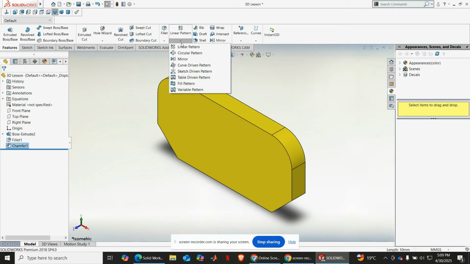Again, you see, initially we did patterning, but you can also do patterning on a 3D feature, right? Or 3D objects. You can also do patterning. So there is linear pattern and then there is circular pattern.